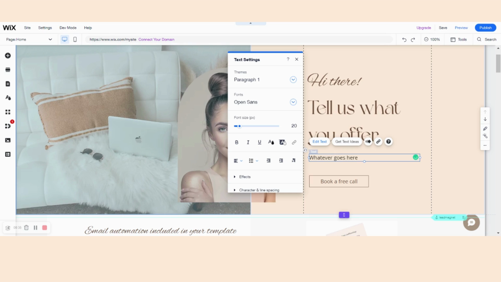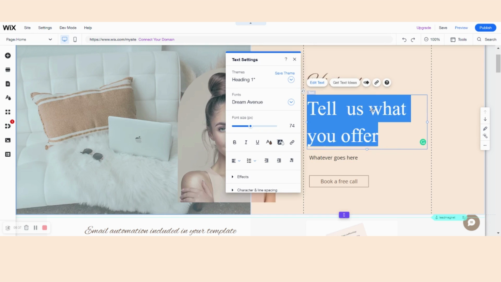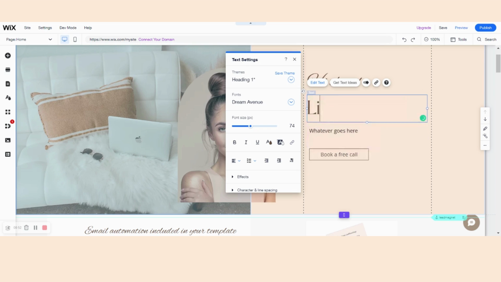You can do this with the body text. You can also do the same with the title. You can either use the option to edit text or simply double click. Both of them work. And then, let's say lifestyle coach, life coach.